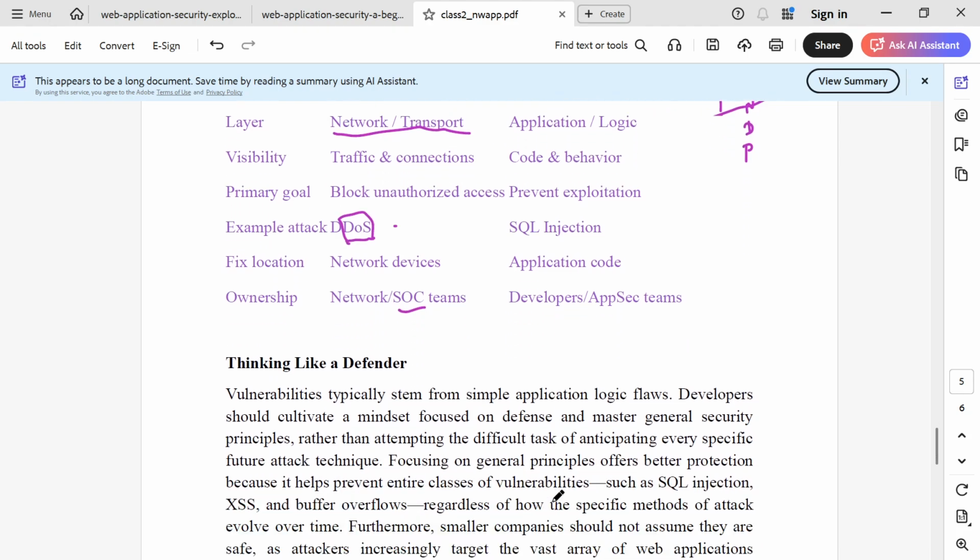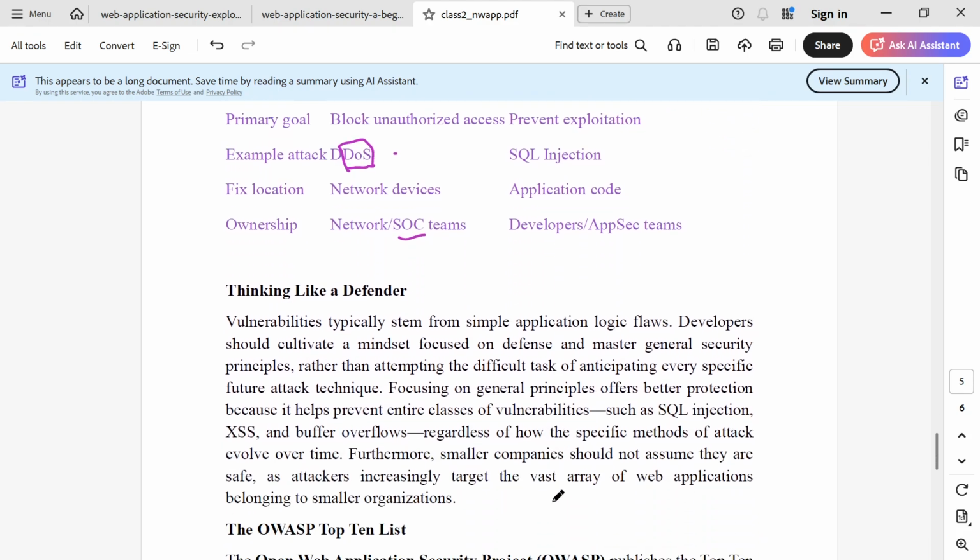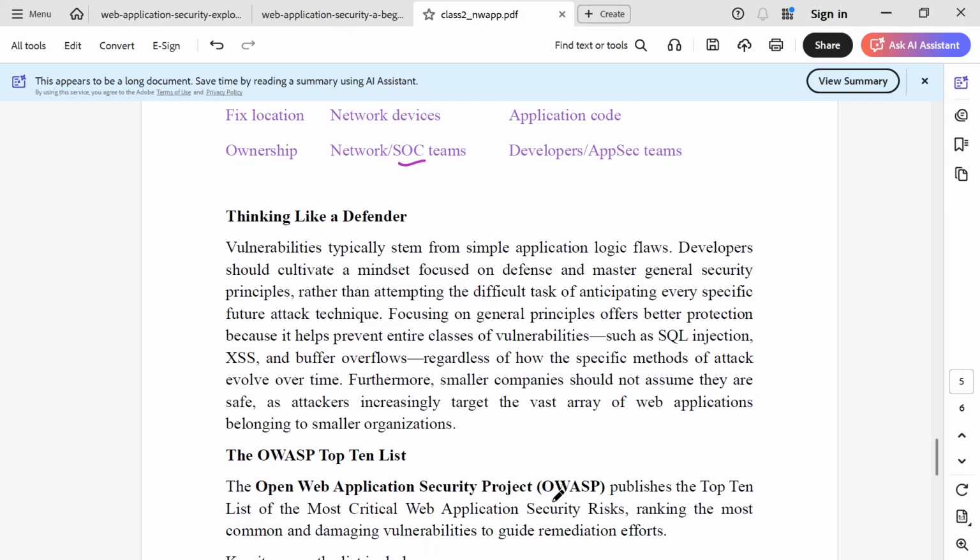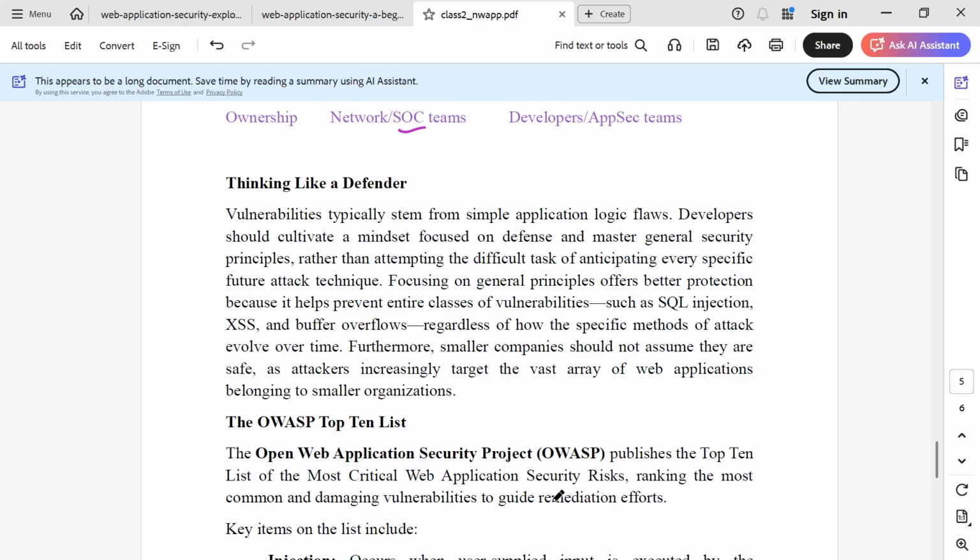Next comes the thinking like a defender topic. So that's all about the difference between network and application security. Next is thinking like a defender. Vulnerabilities typically stem from simple application logic flaws. Developers should cultivate a mindset focused on defense and master general security principles. Right, so developers should think like an attacker also. That is what they are trying to specify here.